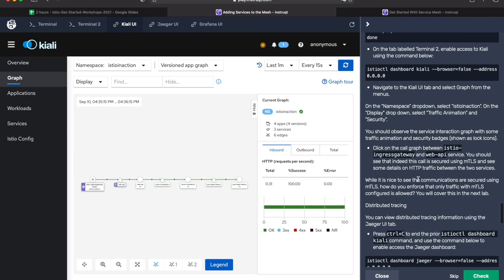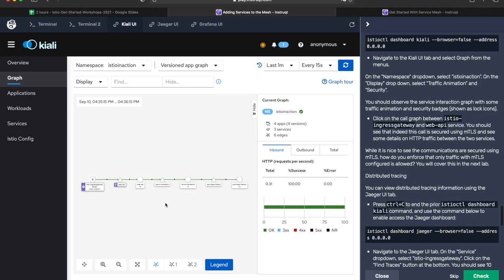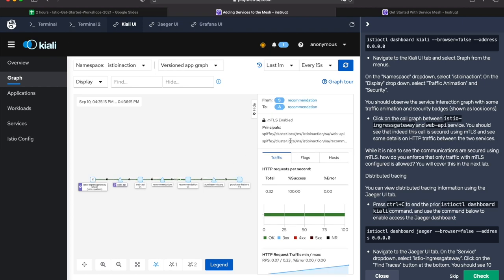Now you can see, we got all this traffic. You can click on each of them. You can see we have mutual TLS enabled, which we will talk about in the next lab. So by default, Istio has a permissive mode, which means we will do best effort to do mutual TLS. But if mutual TLS fails, we will continue to allow the traffic to go through. So this is good for onboarding, but probably not something you want to run in your production environment if you only want to allow mutual TLS traffic.